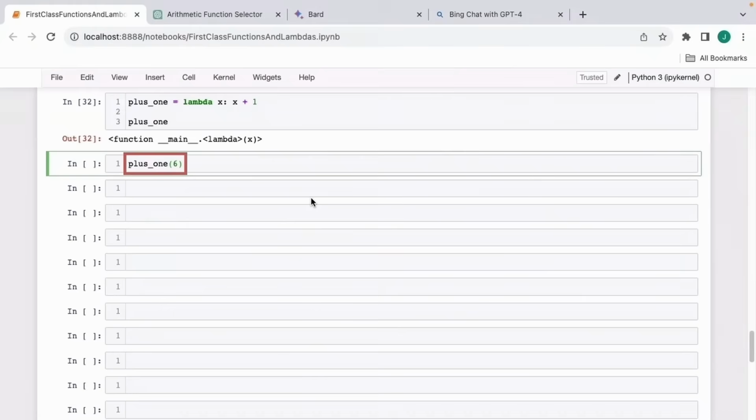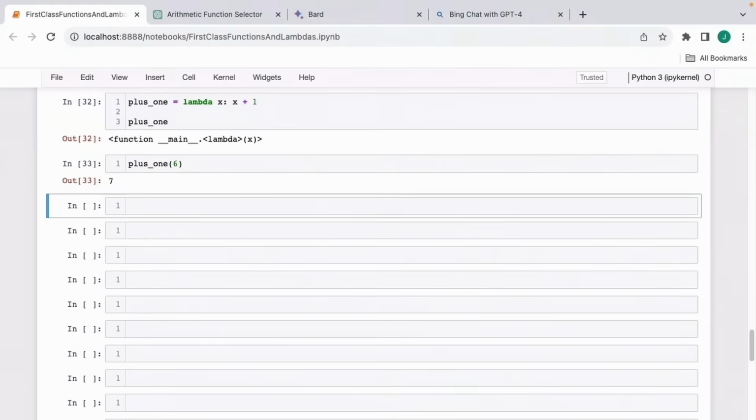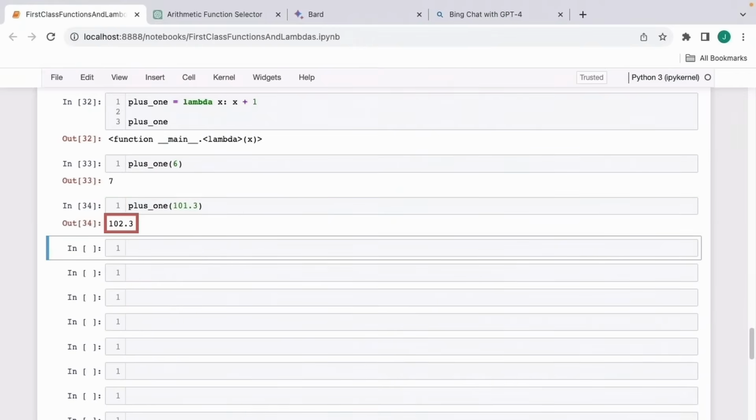Here I call plus 1 and pass in 6. The lambda increments the input argument by 1 and returns 7. Let's try this once again. I invoke plus 1 and I pass in 101.3 and the lambda returns 102.3. The input has been incremented by 1.